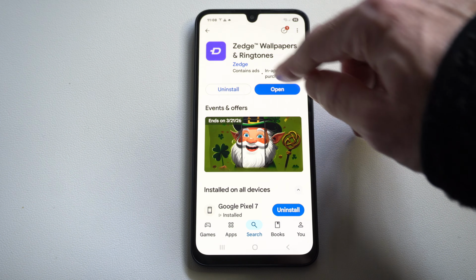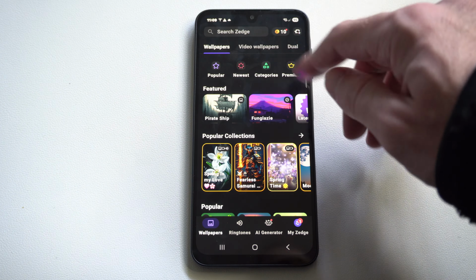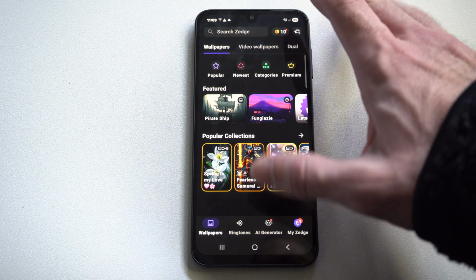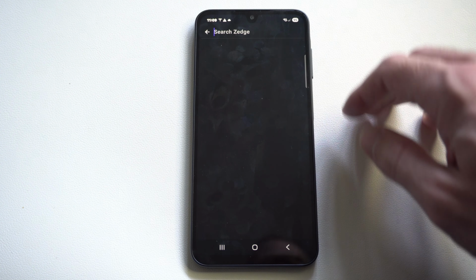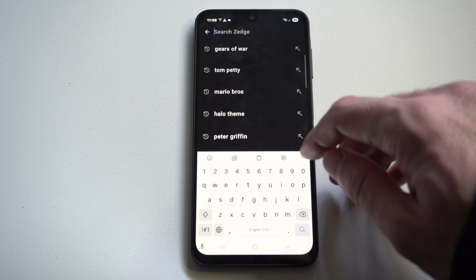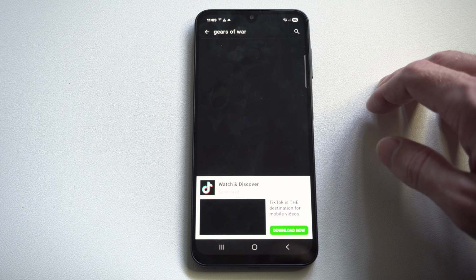So we can open this up, Zedge wallpapers and ringtones. And you might see some ads, just press the X in the top right. But let's spend as little time on here as we can. So go to search, type in what you want. So here's some other ones I have, like Gears of War. Let's just go to this.